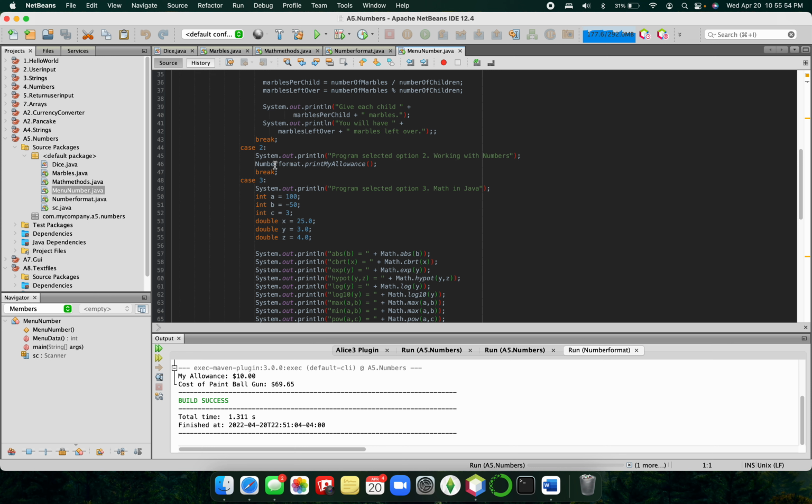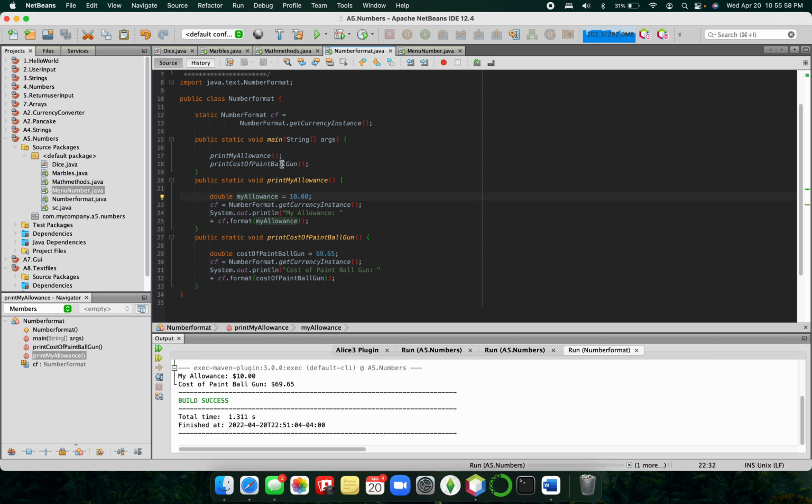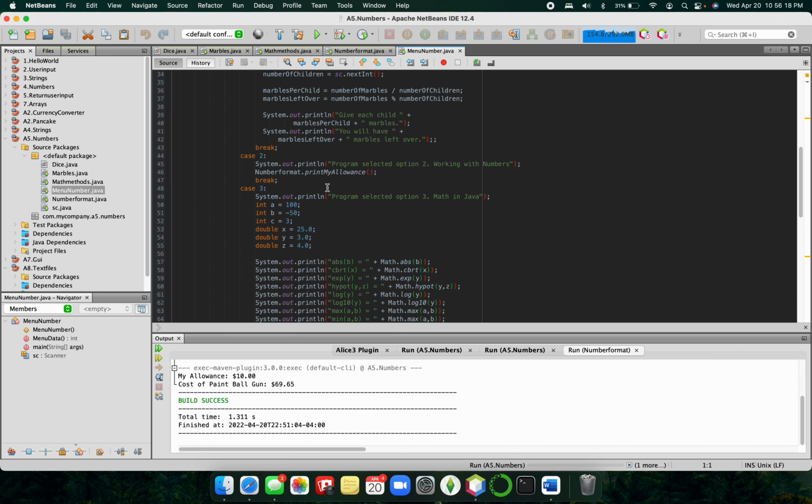So for case 2, the number format has more than one method. Let's go to the number format, and it does. So it has the static, it has the public static void, it has 1, 2, 3 different ones. And so if I wanted to run this program, I had to call one of the methods. One of the methods that I called was print my allowance. Let's go to main number and then look through.